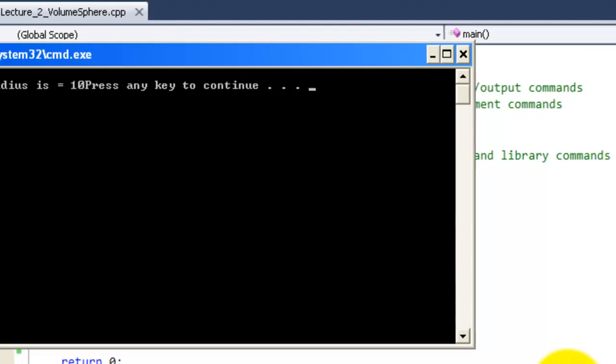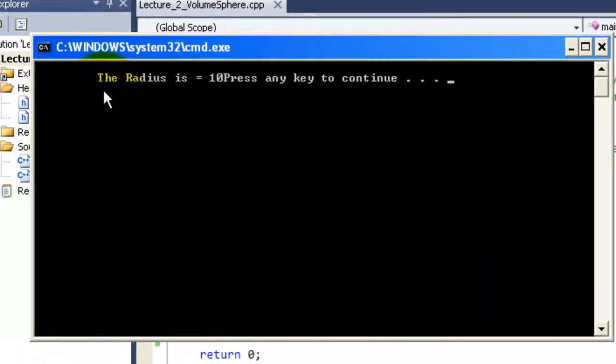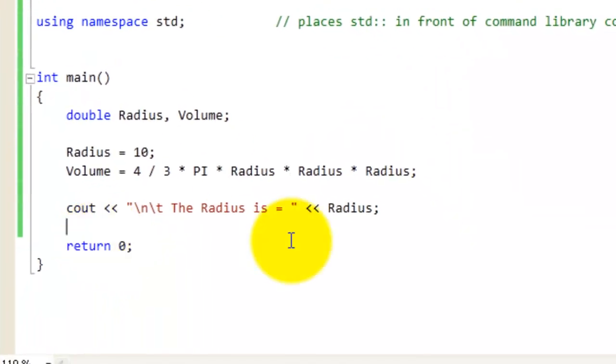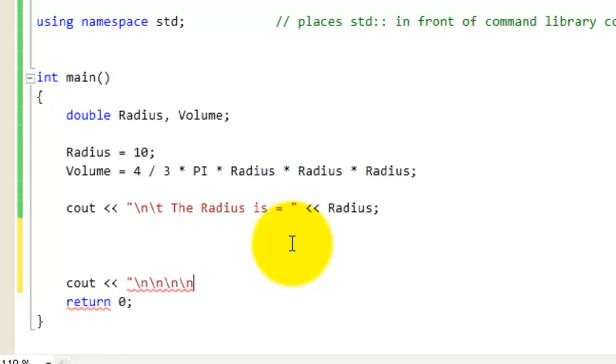Okay, so now it's compiled and run, and it says the radius is equal to 10. Unfortunately, you see that press any key is right next to the 10, so we want to move that down away from the code. So we're going to say cout, and then we're going to do a few \n. So we're going to move it down 5 lines, and then we're going to indent by 8. So okay. So now I also want to put out the value of volume, so let's do that.